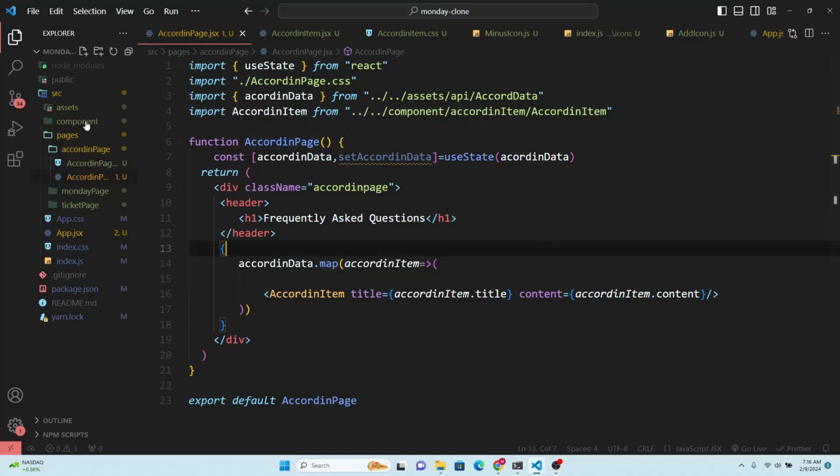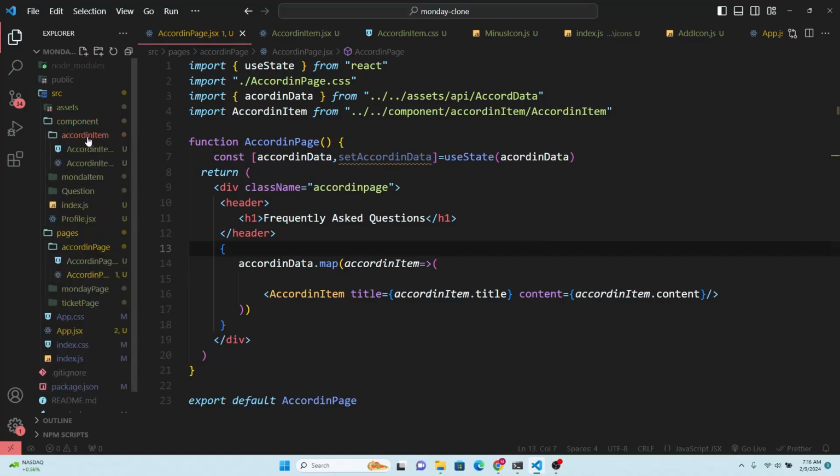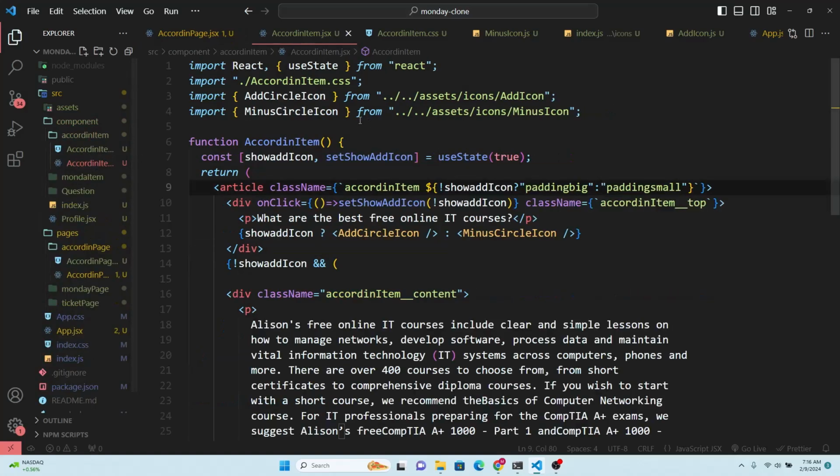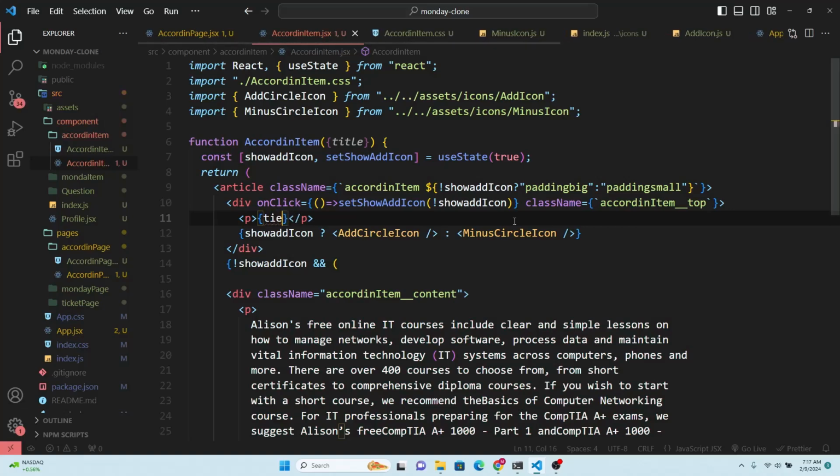I have to go inside that component. I was confused, as I said, as well. So I have to go here on the accordion item and destructure my stuff here. What I need is to get the title, which I'm going to pass here. So I'm just gonna delete everything, as I said, and I'm just gonna say title.